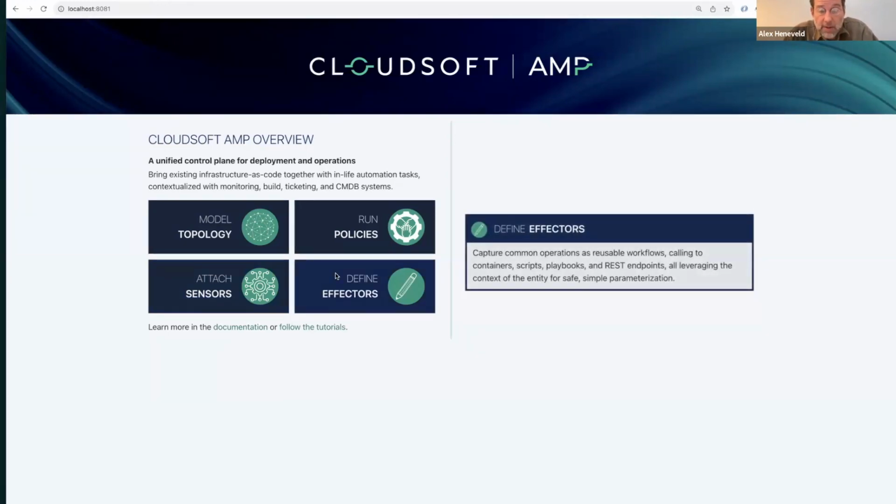You can also attach the operations, the effectors, to any of these components, all of it described as code alongside, for instance, your Terraform. And these effectors can invoke bash scripts, run Ansible playbooks, call to REST endpoints, run containers, whatever you need done. They can also update the model, which becomes very important when you're dealing with dynamic environments.